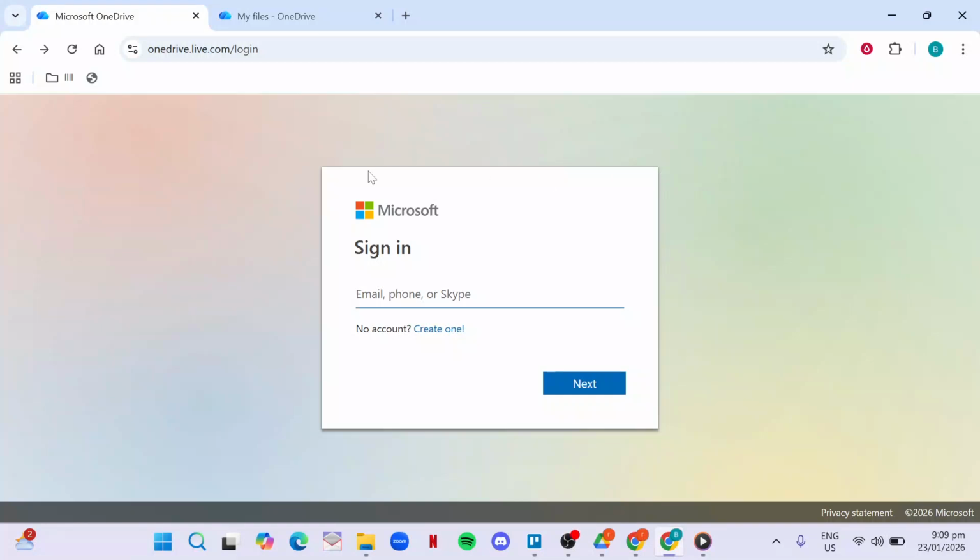In today's video, I'm going to teach you how to search files in OneDrive. By the end, you'll know exactly how to get to OneDrive on the web, sign in safely, and use the built-in search to quickly locate the file you need.